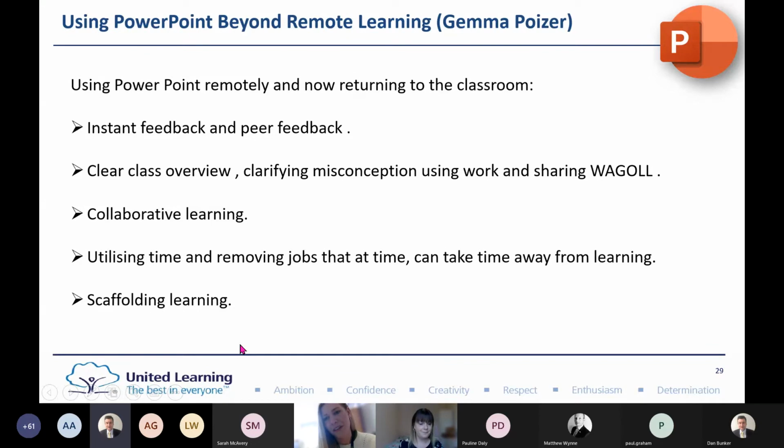When we found out the children were returning, I didn't want this to end with PowerPoint because I was really enjoying using it and I found it really useful. I was making sure I wasn't removing anything that worked well, instead enhancing what I was already doing. So I'm going to share with you a few things that I think work well and have started to use in the classroom since returning, and hopefully you might get something from it too.